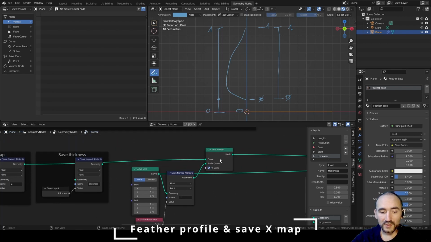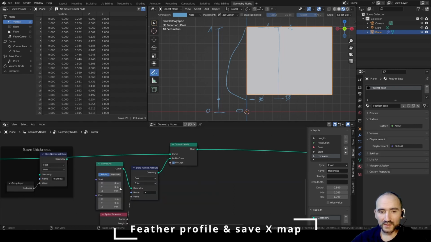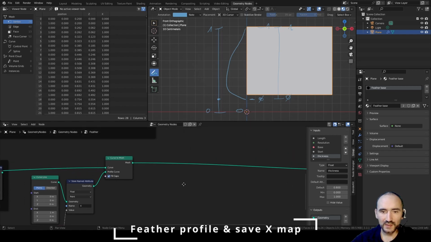Fill caps, Shift Alt click. This is our side, our first side of the feather. Now to see these values on the shading editor, we need to assign a material to this geometry.